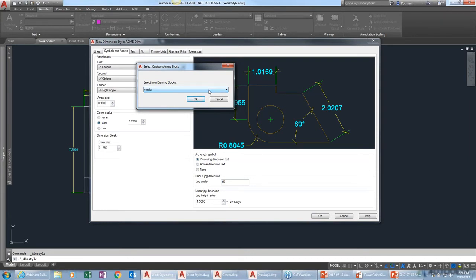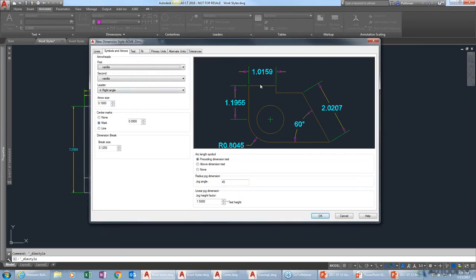In this case, I don't know why, but we created a block called vanilla. And when I hit OK here, you'll see, it's kind of hard to see, but it's kind of a fancy little arrowhead. And you can set that up with your own types of symbols if you don't like the ones that we have. There's some centerline controls here.